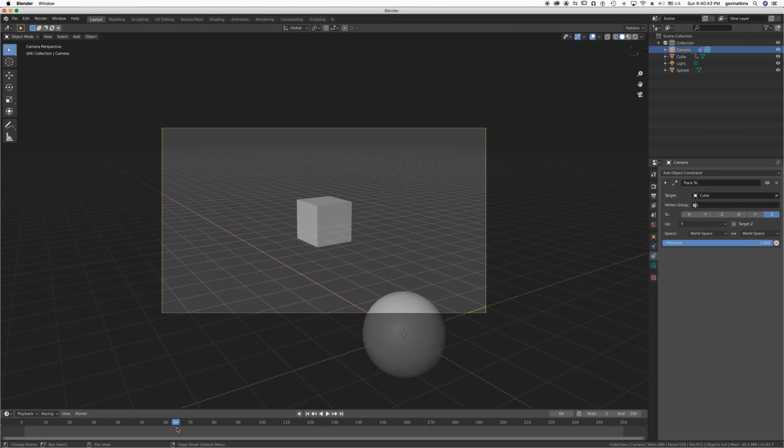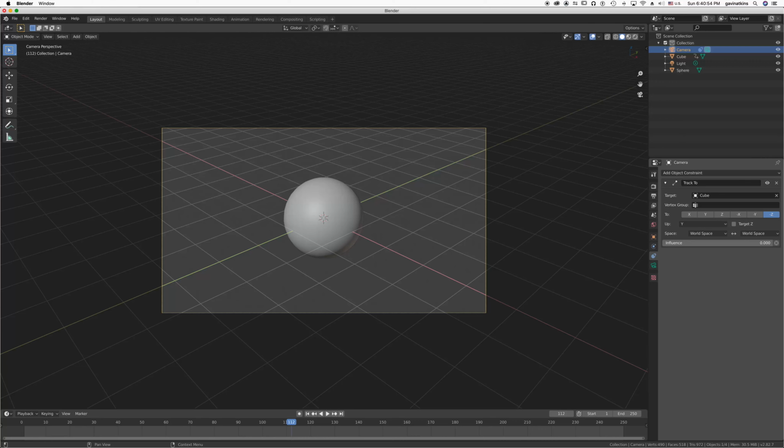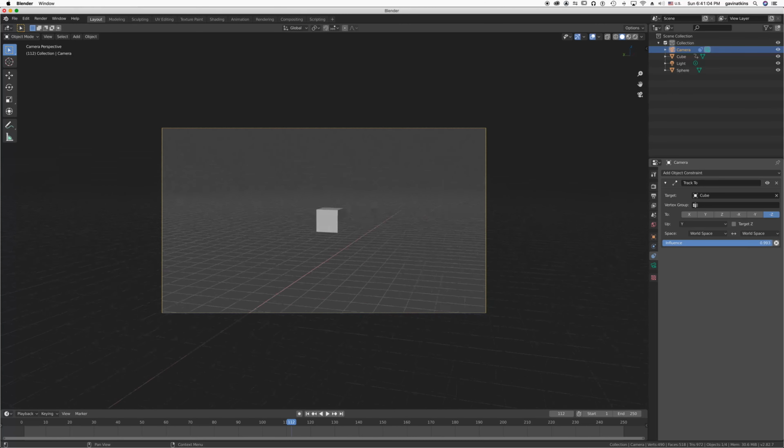Let's suppose at the end of the scene I want to remove the influence. Over here is the influence tab, which tells you I can drag left, and that means the Track To is having no effect. So the camera is defaulting back to wherever it was pointed, which was right at this sphere. And if I go back to influence 100%, 1, essentially, it's going to be tracking to whatever object the constraint is telling it to track to 100%.